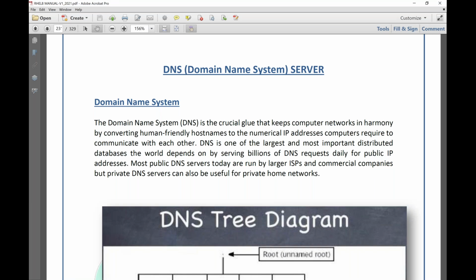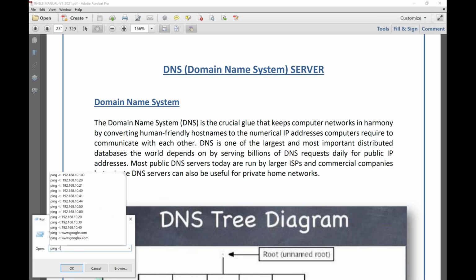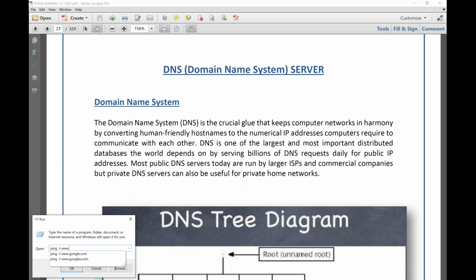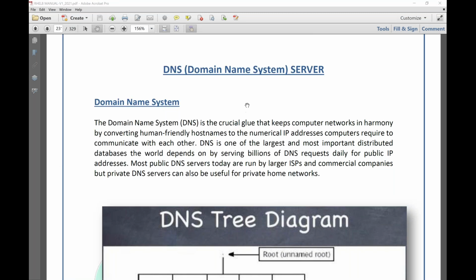DNS is like a telephone directory where you search for a name, it will show you numbers, and when you search for numbers, it will show you names. So when we type a name, for example, I'll say ping www.google.com, now, when I type the name, you see this name is getting converted into an IP address. Now, who's converting that into an IP? That is being done by your DNS.